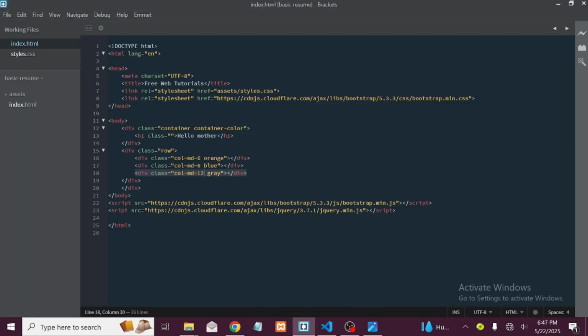Good. Now let us say we don't want it to be equal. We want the orange to be slightly more in terms of width than the blue. Let's say I'll give it a 9. If you leave this 6 here, the orange will take 9 out of 12 available space, but this 6 will have to go below because 9 plus 6 is 15, which is already more than the 12 allocated spaces.